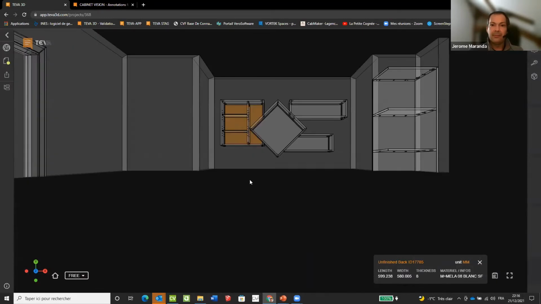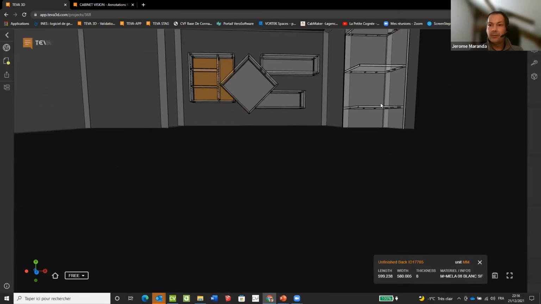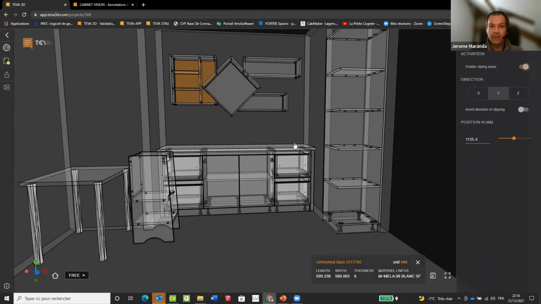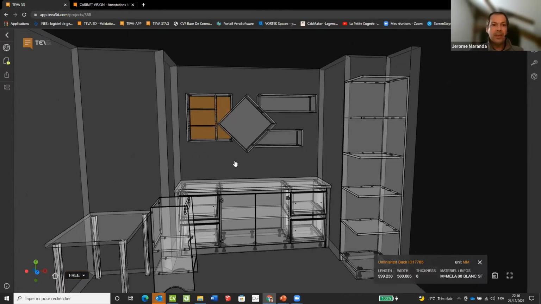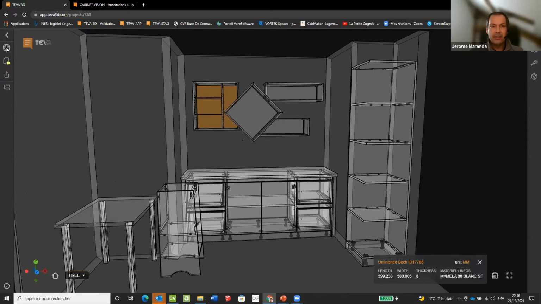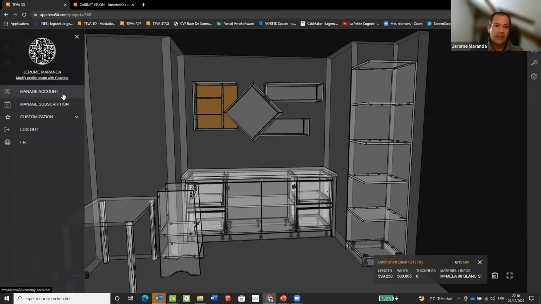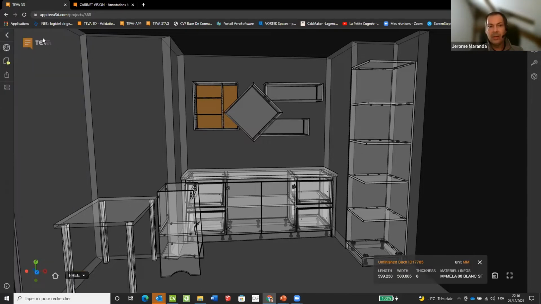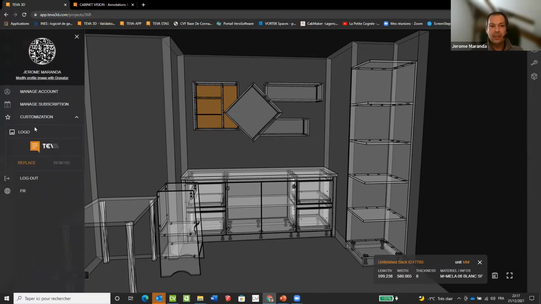Here, if I just go back in my free, I will just go back here to turn it off for now. Okay, so now on the left side, I will have different things. First one, I can manage my account and my subscriptions. Then you have the customization, which is my logo. Right now I'm using the TEVA, but when I'm going to share the project, if I want to use the logo of my company, that will be possible here. Layout, if you want to put that in French, you're more than welcome to try to speak French.